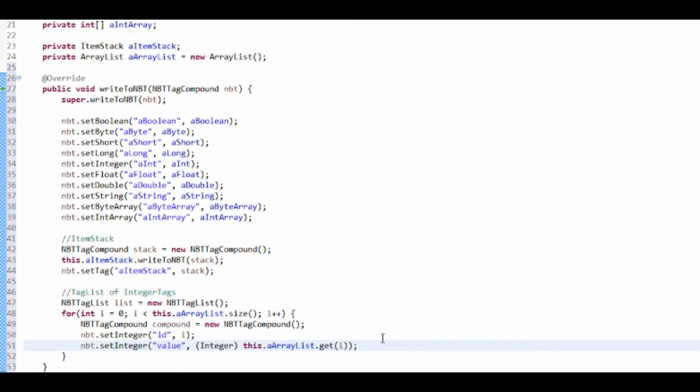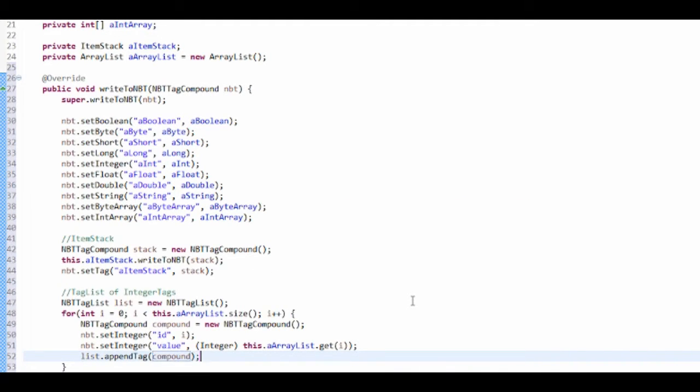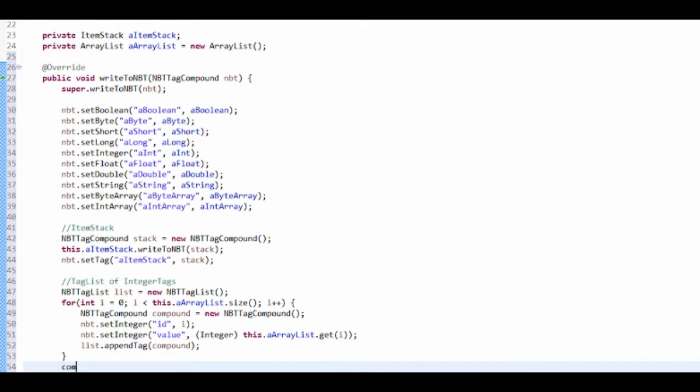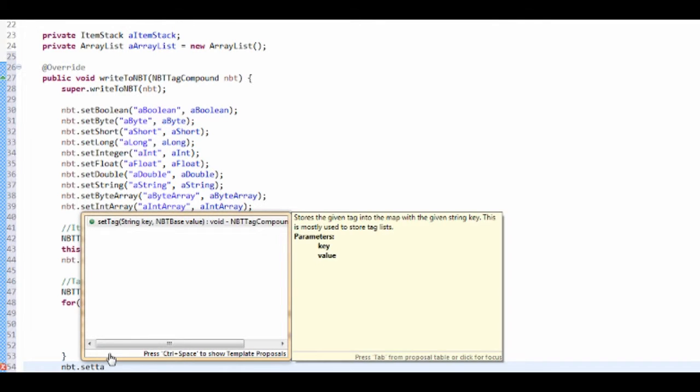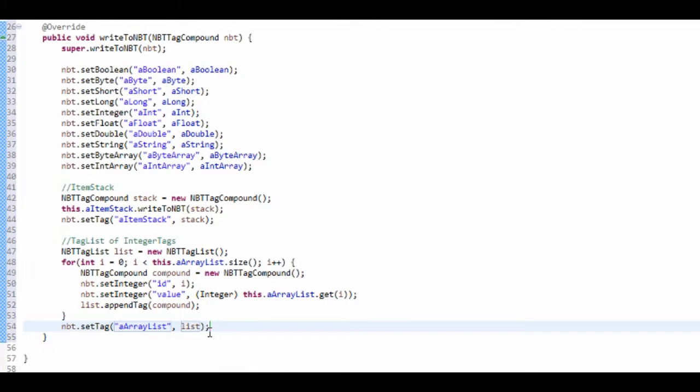and then list dot append tag compound, and then at the end it's NBT dot set tag a array list to the list. And there we go. So that is it for the write to NBT.